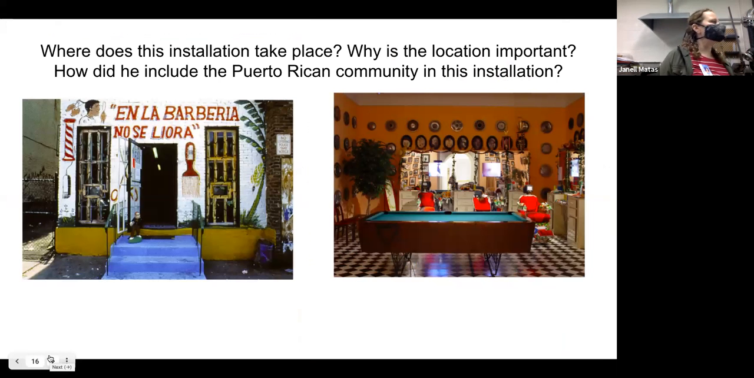What he did is he created an installation, right? An installation. And for this installation, I would dare say it was site specific. He strategically went to a Puerto Rican community in Connecticut to install this image, right? Because the location is very important to the idea of the artwork, right? But he also wanted to bring his art to the people that he's portraying, right?